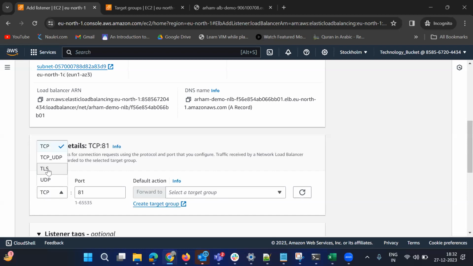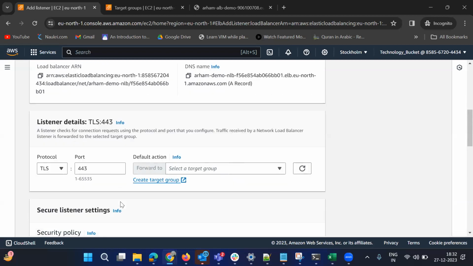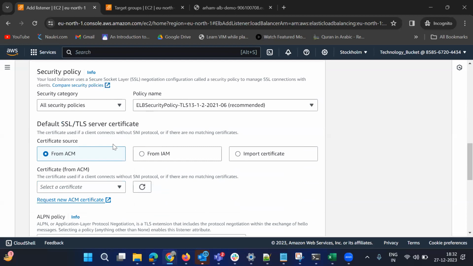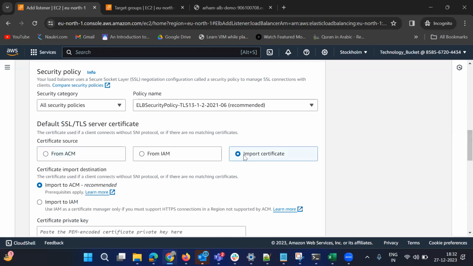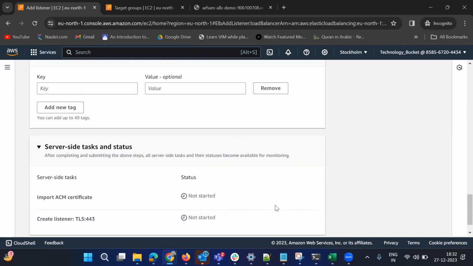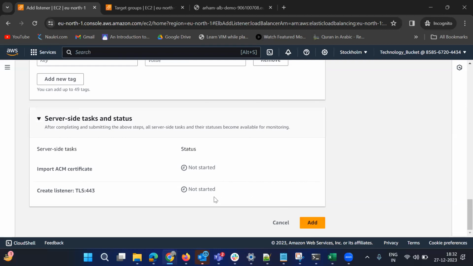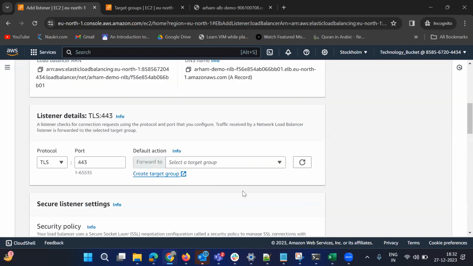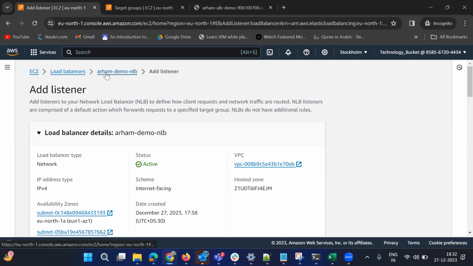Transport Layer Security. You have to select the protocol as TLS, port 443, and then you will get all these options to upload your SSL certificate. Here also you can select either from ACM or from IAM, or you can import a new certificate from here. You provide all these details, hit add, and then your certificate will be uploaded to your load balancer.